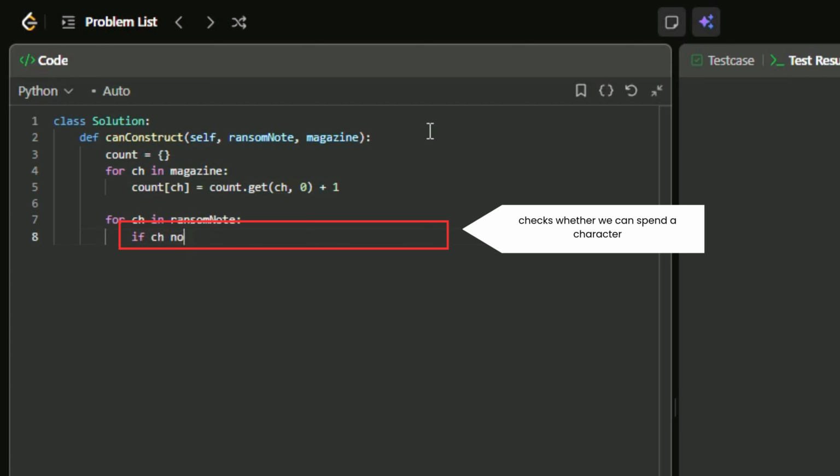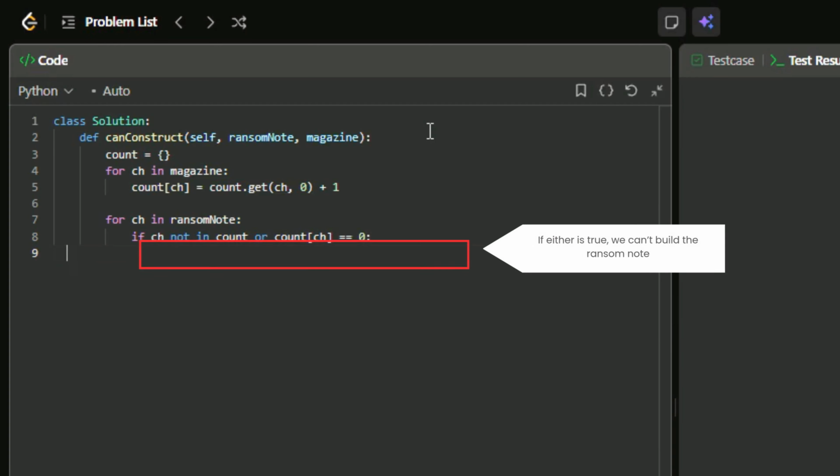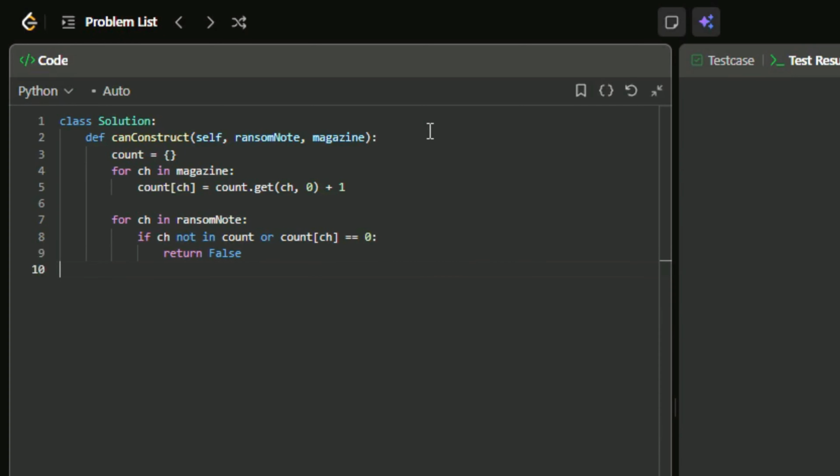Two failure cases. The character doesn't exist in count at all, not in count, meaning the magazine never had it. Or it exists, but its count has dropped to 0, count equals 0, meaning we already used them all. If either is true, we can't build the ransom note, so we'll return false. If we hit this line, it means we tried to use a character that the magazine can't supply. So we immediately stop and say false, the ransom note cannot be constructed.